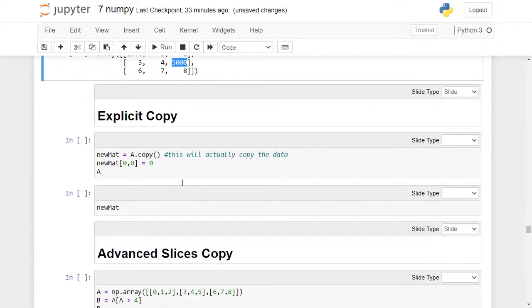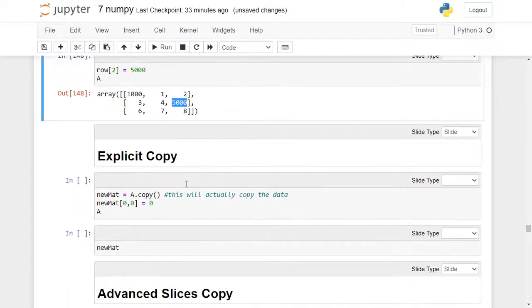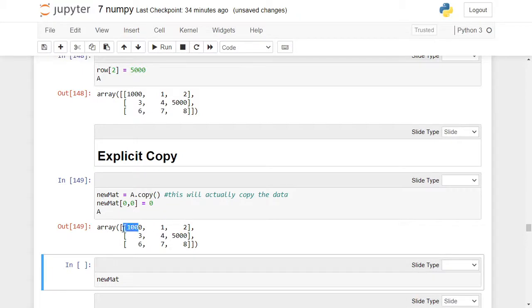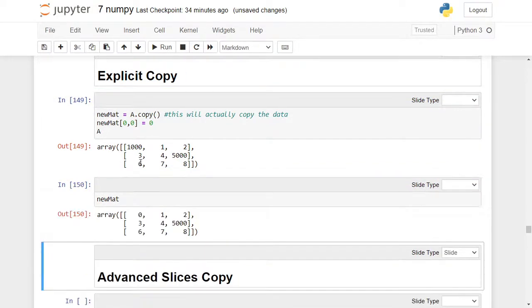Sometimes you want this kind of shared memory, and sometimes you don't. In that case, you will have to make an explicit copy. You can do new matrix equals A.copy, so that the new matrix is a copy. Then if you update the very first element from 1,000 to 0, A will not change. However, the new matrix will be changed. If you check this one, it's changed.